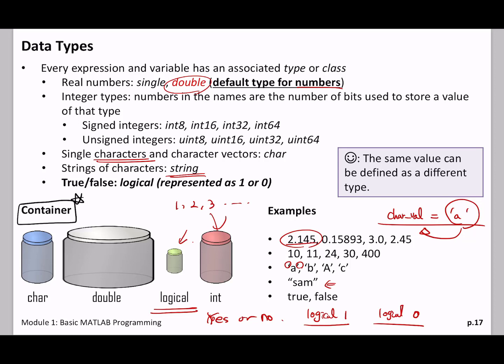But we are beginners, right? At this point, you don't need to consider numeric types, for instance integer or unsigned integer. You don't need to consider these at this time. You only need to remember double, logical, character, and string. We'll learn about strings in the module after.